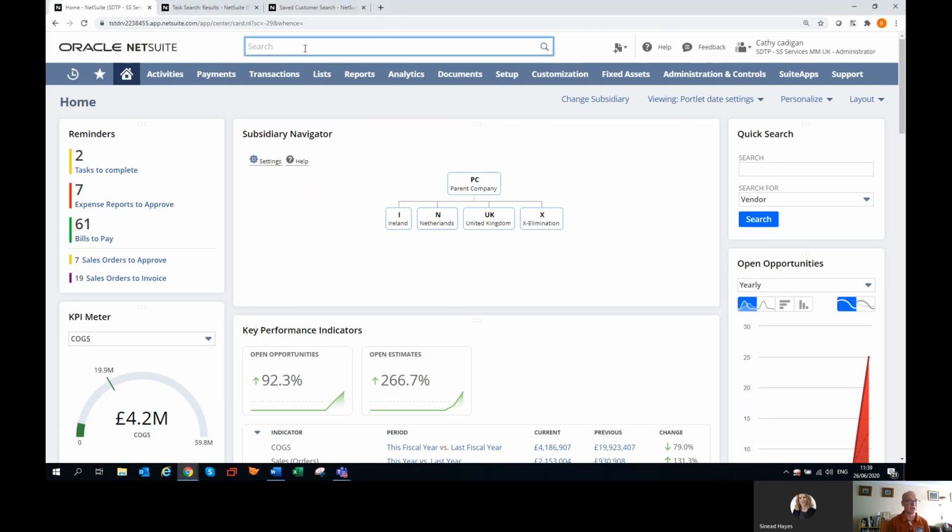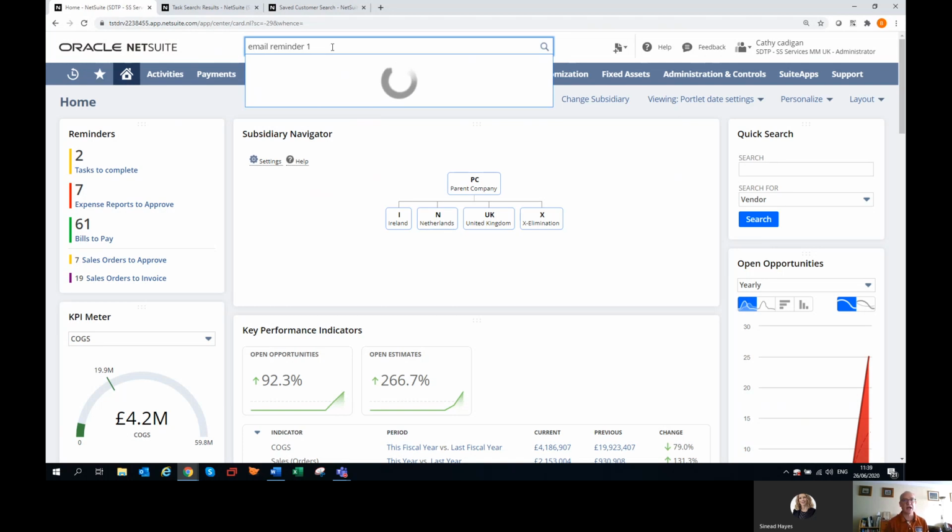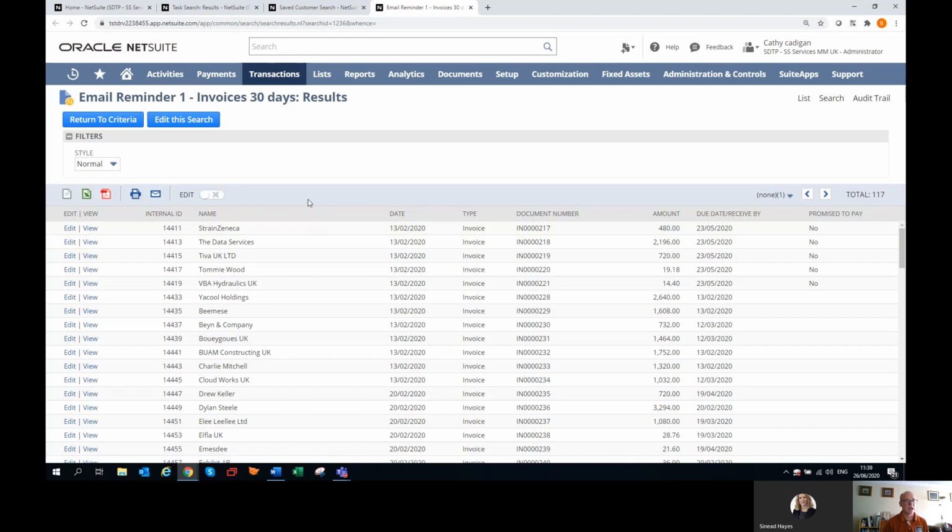The first Save Search that I've created is called Email Reminder 1, and we'll choose that and take a look at it. That Save Search will provide these results here, and we can see that this is a list of invoices that are more than 30 days overdue. So we can see what the due date is on the invoice.